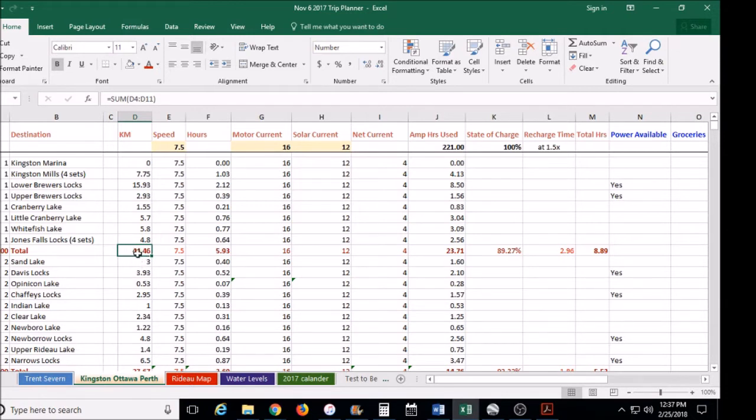But that's my destination. You'll see in the next column I have my speed, and right now I have it set at 7.5 kilometers an hour, and each one of these cells points back to this variable right here. So if I was to go in and change that to 6, everything else changes to 6. I'll go back to 7.5 for now.